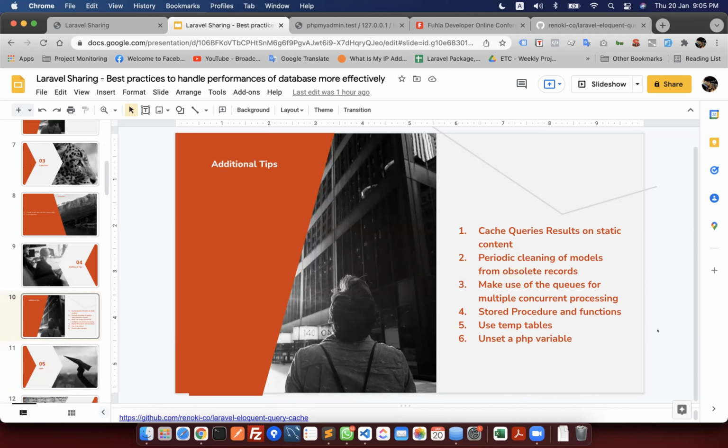And next, sometimes we can unset the PHP variable, because the PHP variable might hold a very big set of content, the data, so we can unset the PHP variable to free up some of the memory. If, let's say, after we process a huge array, then we can unset it before we continue to process the other one.